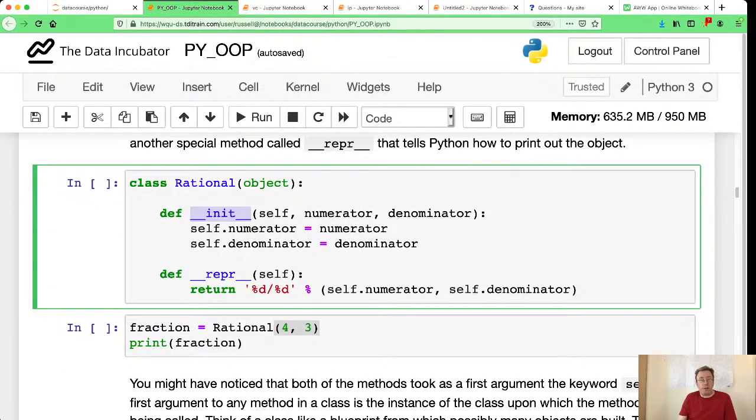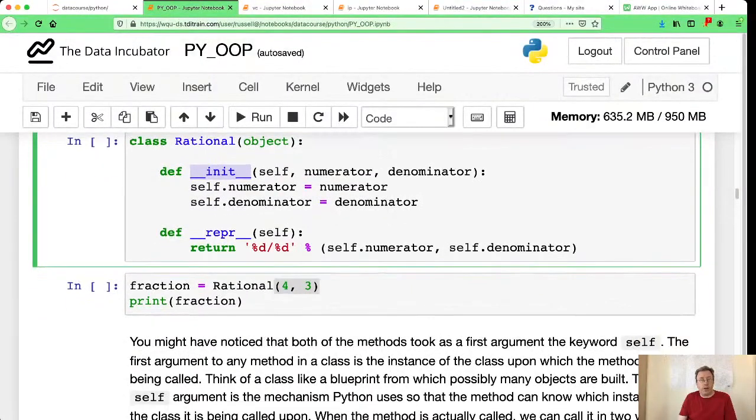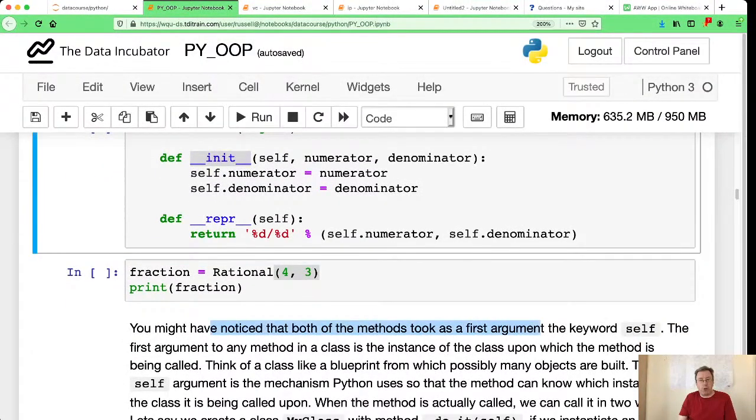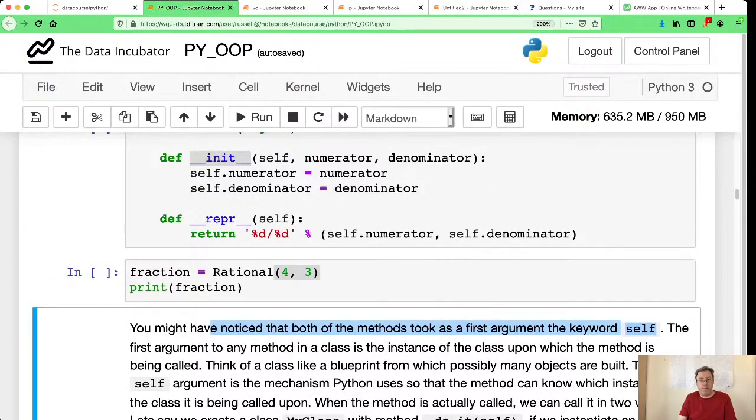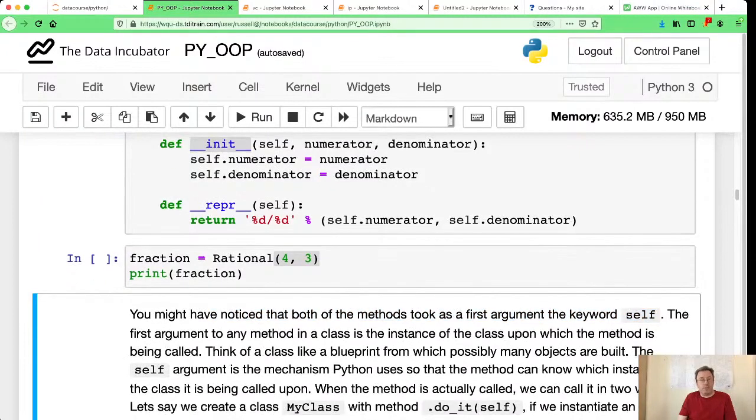What is self? Well, this is described a little bit here. Both of the methods took as a first argument the keyword self. What is the function? The first argument to any method in a class is the instance of the class upon which the method is being called. Think of the class like a blueprint from which many possible objects are built. The self argument is the mechanism Python uses so the method can know which instance of the class is being called upon.